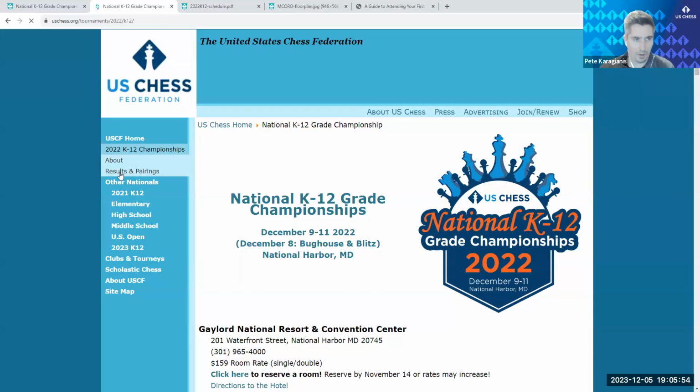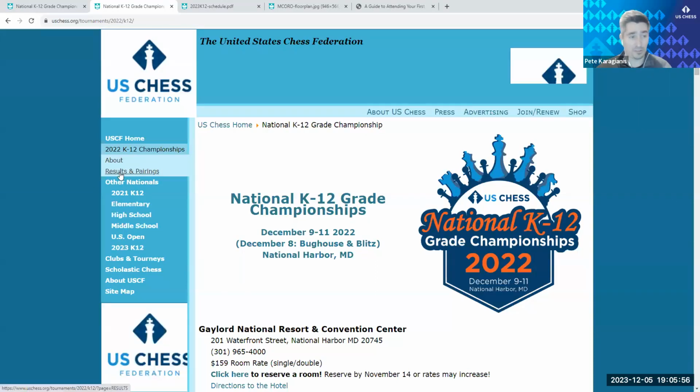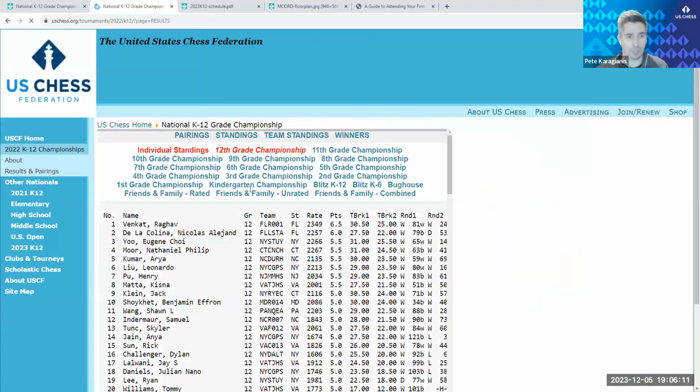Now, that's going to pop up once the tournament starts. It's not going to pop up before the tournament, but once the tournament does start, you will be able to see your pairings for each game, as well as your results, both individual and team, posted right here. A very important website functionality. You can click on that.